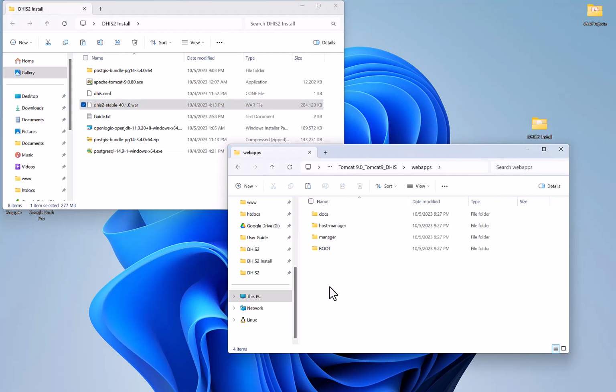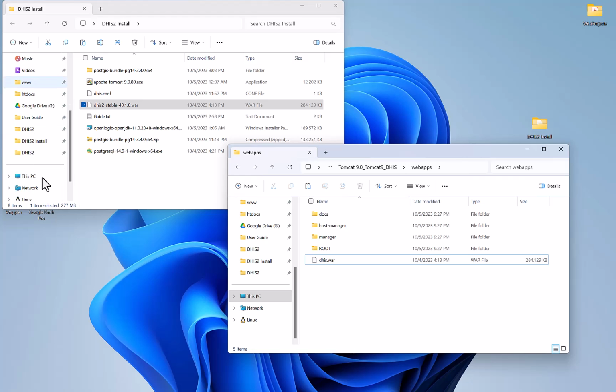Here we are going to put this war file in the Tomcat folder where we have the webapps, and we are going to rename it to just DHIS now. Okay, now we are going to rename it DHIS2. When it explodes this war file, it's going to create a folder here called DHIS, just how we have named this war file, DHIS.